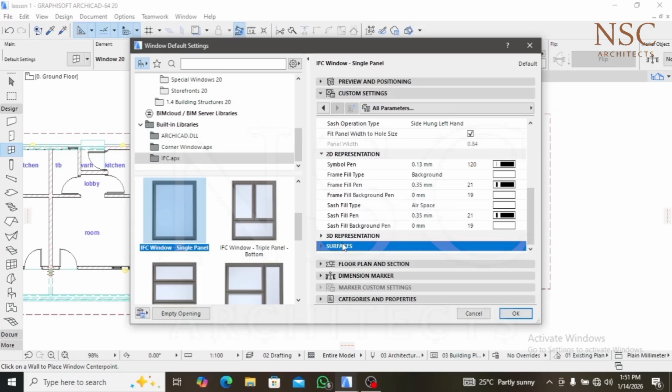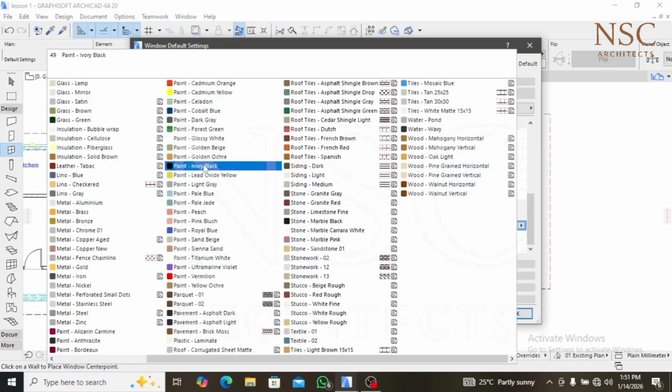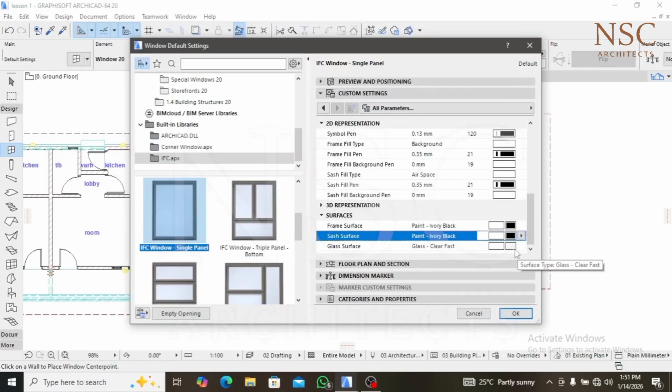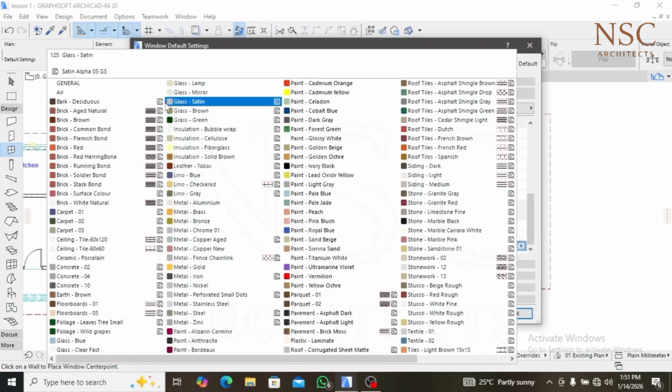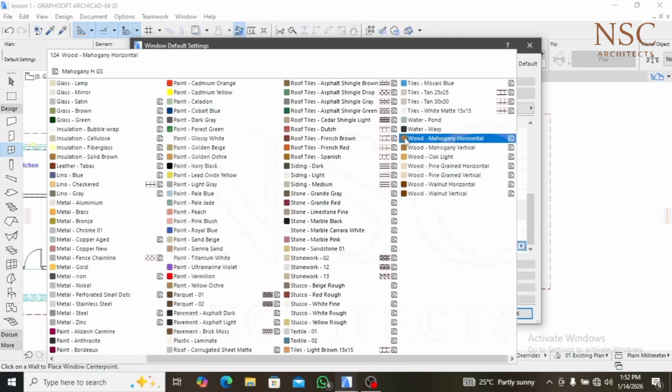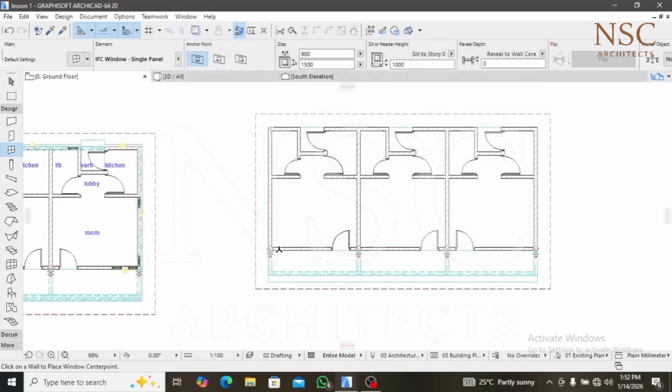So then surface. Let's choose ivory black. Then the glass, we would be choosing... Archicad doesn't really have suitable window glass. So I use this water wave for my real black glasses. They don't have really black glass, so I use the water wave.